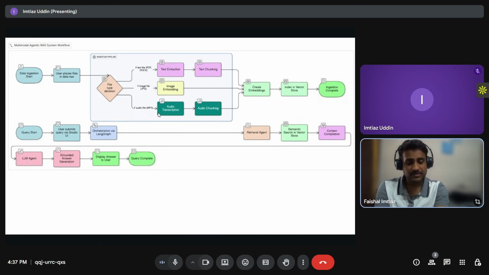Our sixth step is audio file processing. For audio data, we perform audio transcription using a speech-to-text model, which we have used as OpenAI Whisper. This converts spoken language into text with high accuracy. The resulting transcription then undergoes audio chunking, similar to text chunking, to segment the audio transcript into smaller meaningful parts. This helps when performing semantic search across long recordings like interviews or podcasts.